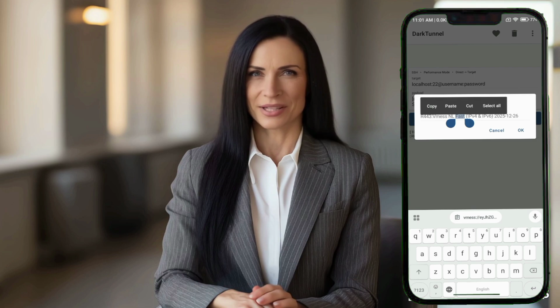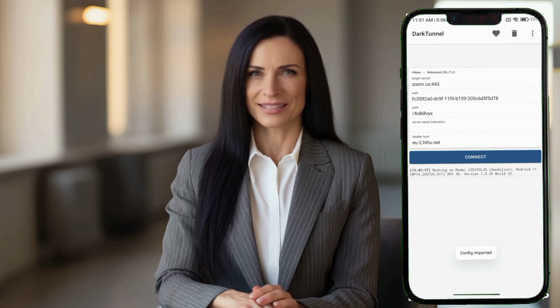If needed, paste the SNI again in the target server field. After that, tap on Connect. If everything is set correctly, the app will connect successfully. If it does not connect, try changing the SNI or creating a new V2Ray account.